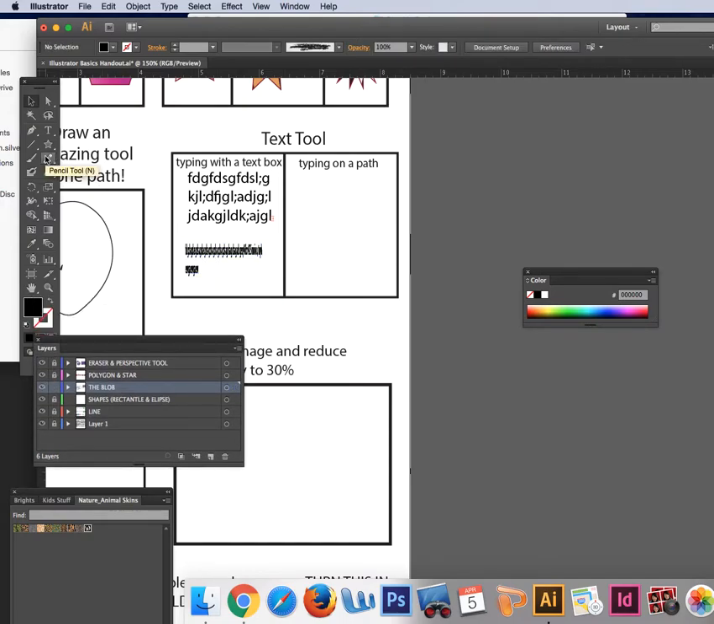Now typing on a path is also really cool. I'm going to make my line black, give it no fill, grab the pencil tool again, and draw a really curvy line here. Then I'm going to come over to my text tool and hover over it. You see how the dotted square goes away, and instead I get this curvy line. So if I click over here and start typing from left to right, look at that.